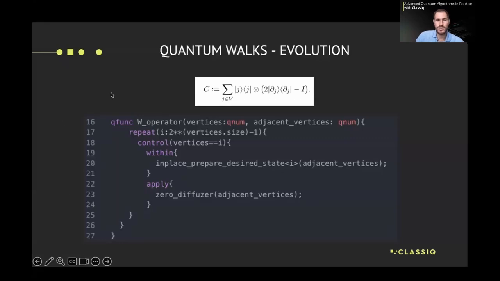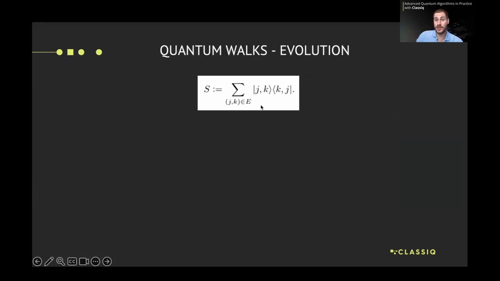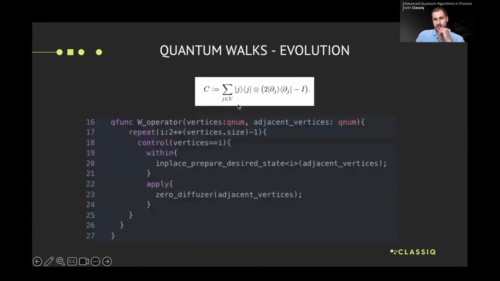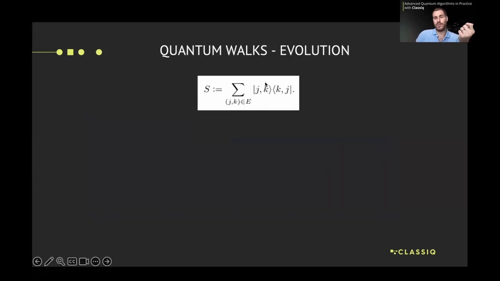Okay. So this was the first operator. Now we're going to the second operator, and the second operator is this S operator. So let's try to understand this operator. We see a summation over all the edges that we have in the graph, so all the tuples jk that are part of the set E, which represents all the edges that we have. We want to have a swap. It's a swap conditioned on whether the two vertices that we have actually have an edge connecting them. And if not, we don't want to do any swap or anything like this.